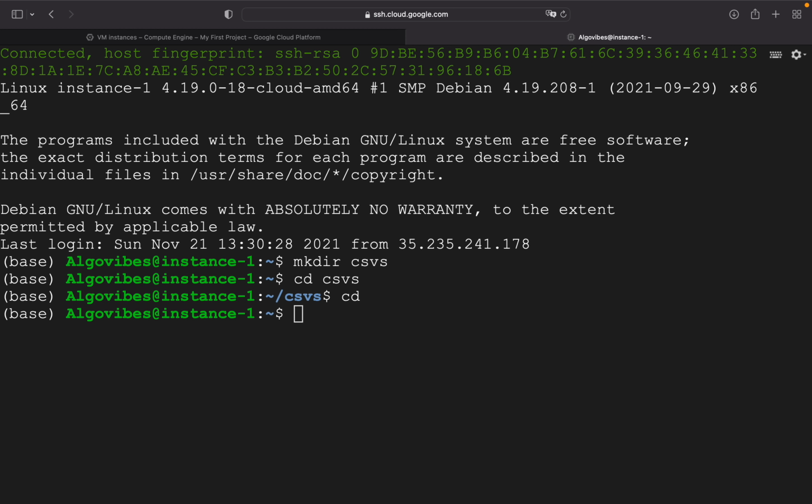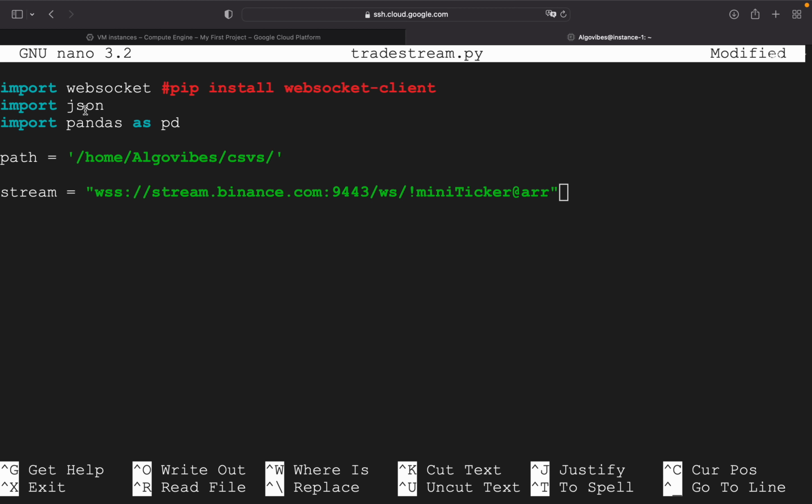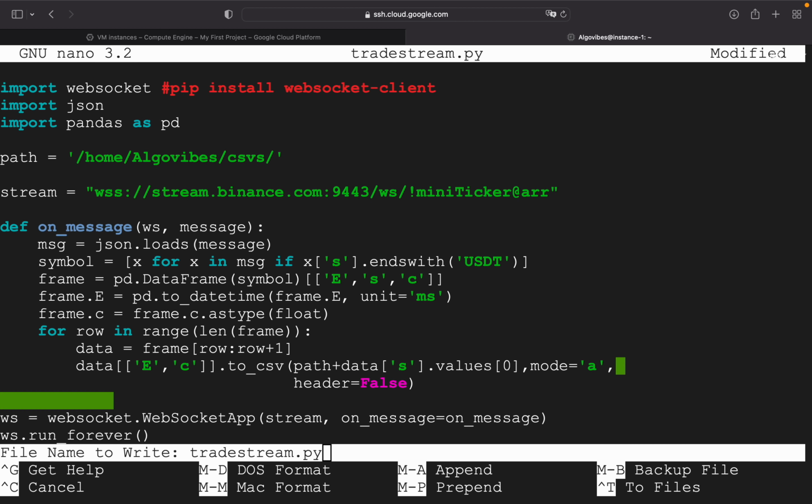Next, we are creating a Python script, and I'm using the Nano text editor for that. Let's just name it Tradingstream.py. And here I'm just copy pasting the code I just showed you, with the WebSocket stream. Now we are exiting that, saving it, and pressing enter.